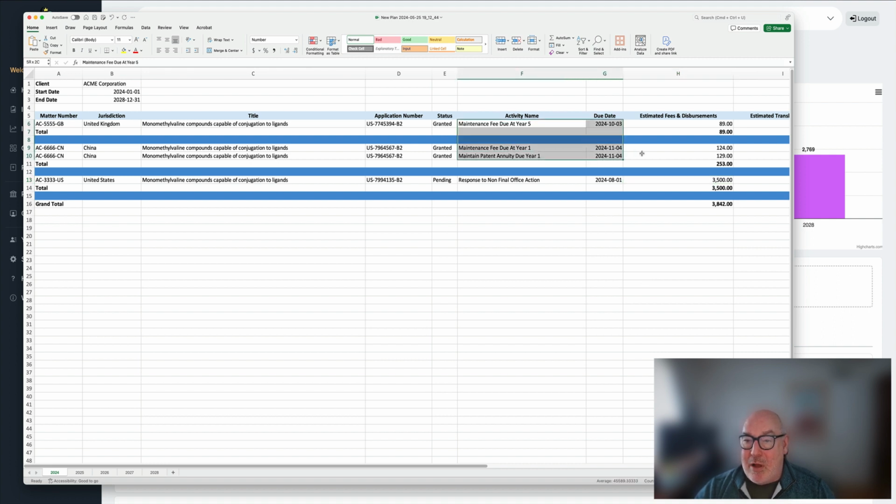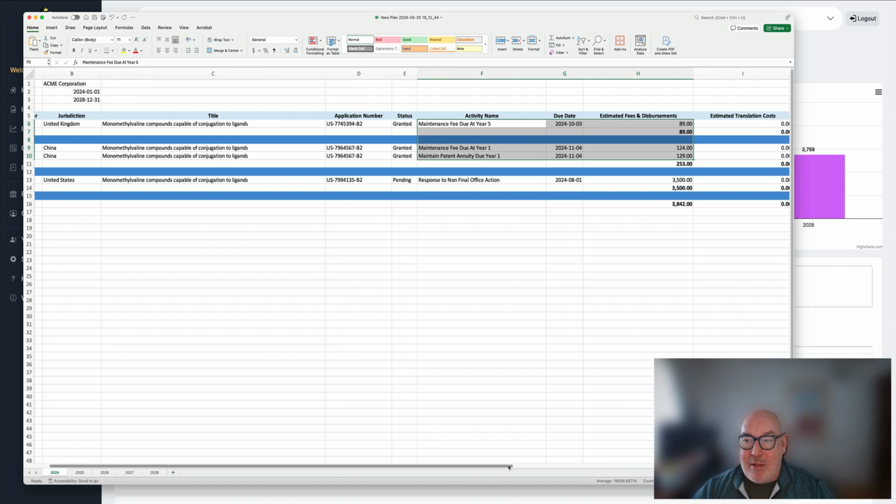These other items are all just forecasted. There's nothing in the docket file for maintenance costs. And so you can see that we can blend together our planning and IP forecaster costs with the actual costs from the docket file. We can scroll out.